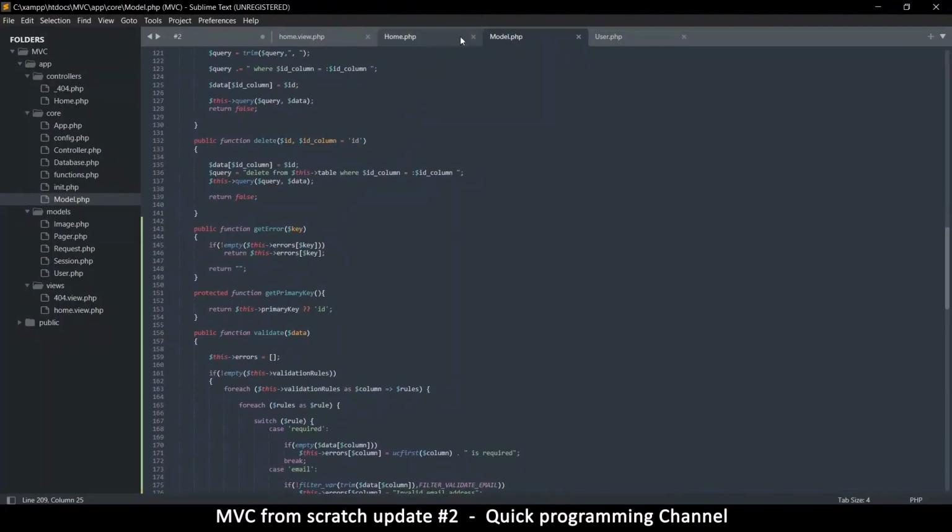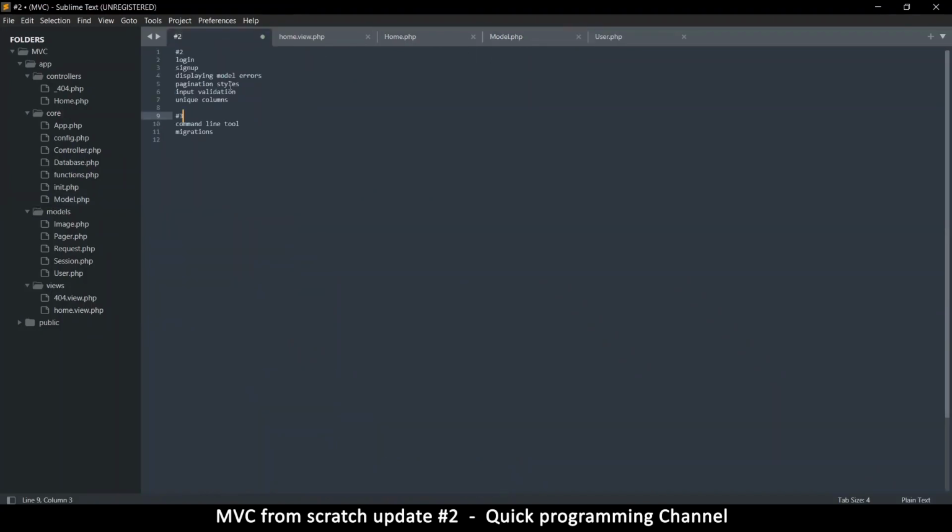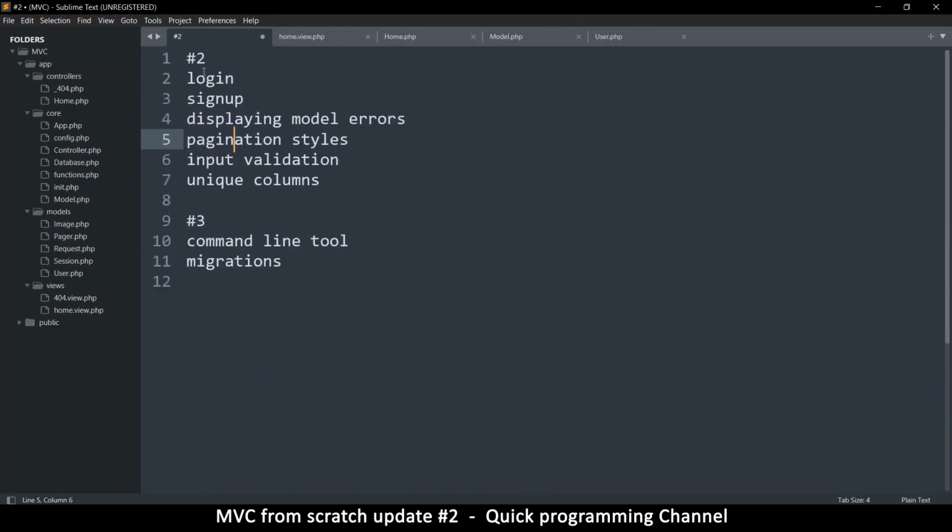All right, so that does it for the model validation. What about the uniqueness? That could be another issue, so we will see that a bit later. But now let's try to actually sign up, right?